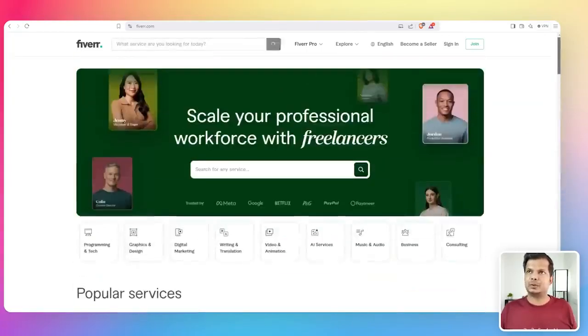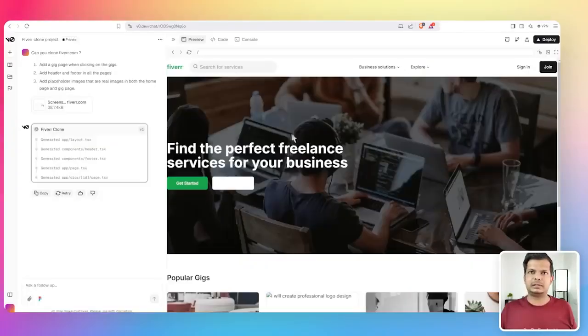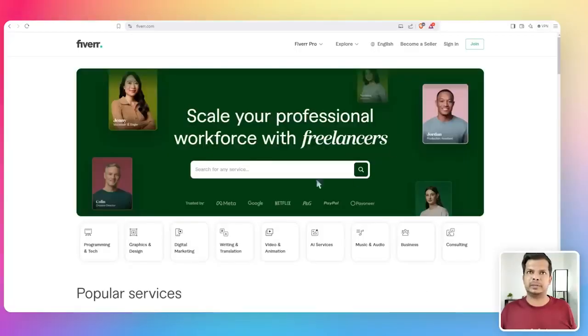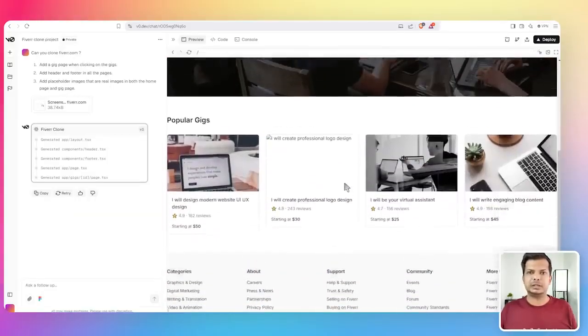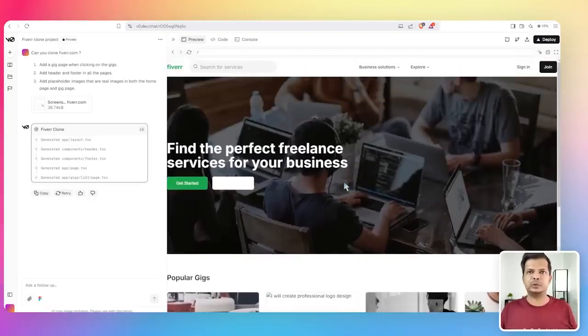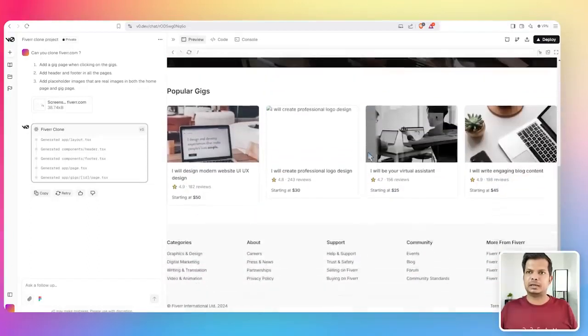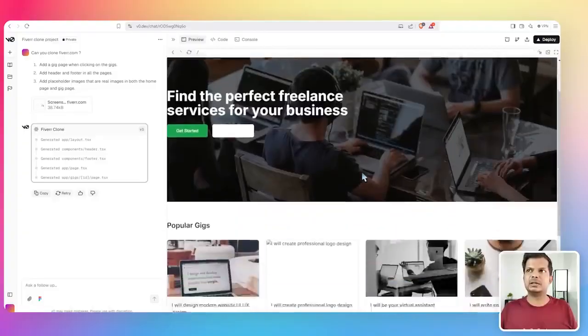Now I know that this is more or less how the earlier version of Fiverr used to look. This is a brand new design. So I think it is going by the initial designs. But to be frank, this is a good starting point, I would say. If you are really looking to create a clone of a website, this would be good because you might be using it to build your own brand. And this would be a good starting point for you. And all of this has come from a single prompt.